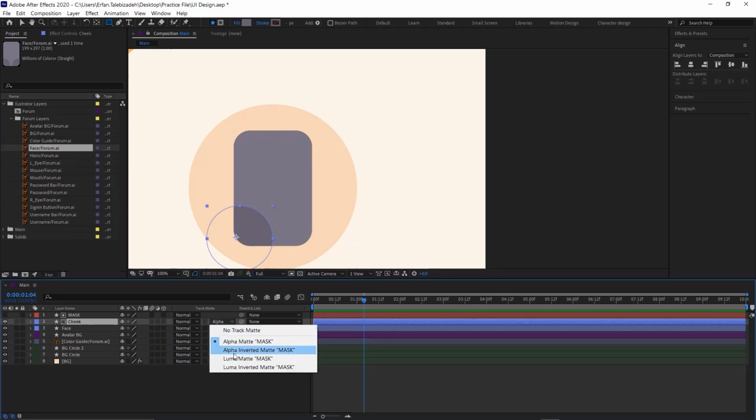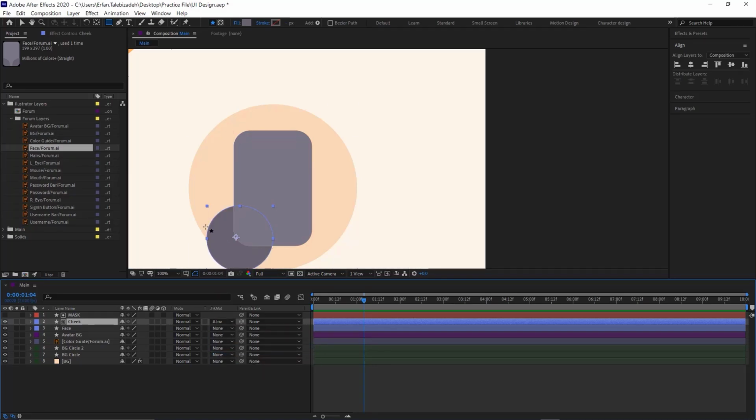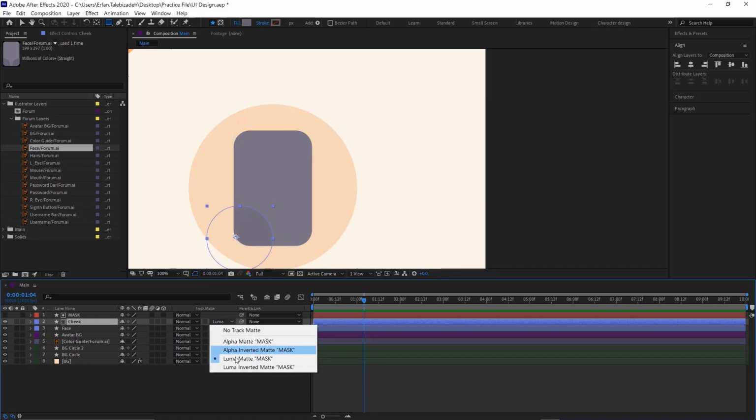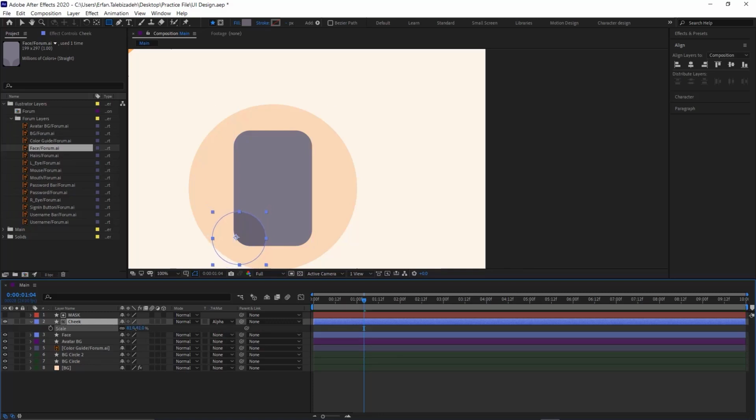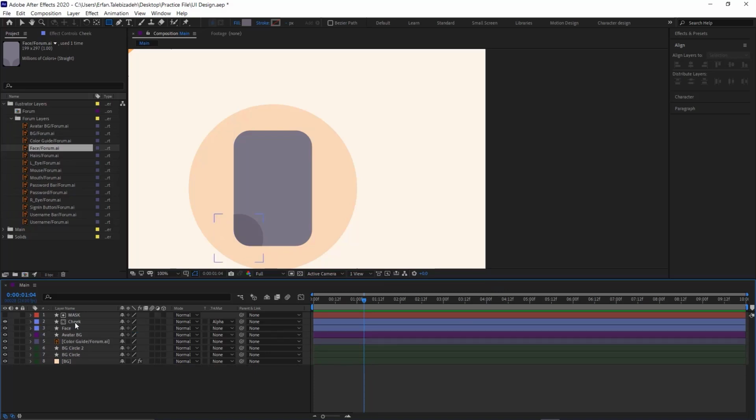And the Alpha Invert is going to do the exact opposite thing. It is going to hide the inside of the mask and reveal what is outside of the mask. Well, the Luma channel is basically the same, but it takes the effect from the Luma channel. And we don't really need to go deeper than this. So right now I'm going to set it on alpha. Our cheek is a little big, so let's decrease its size. Now let's press S to reveal the scale and then change its size.